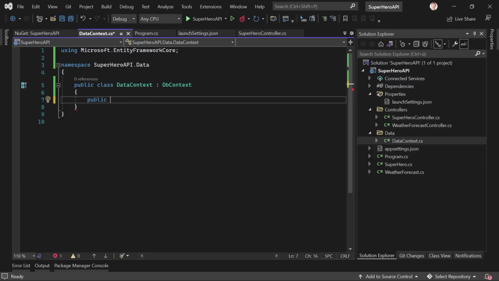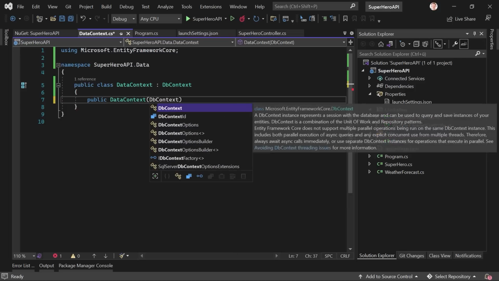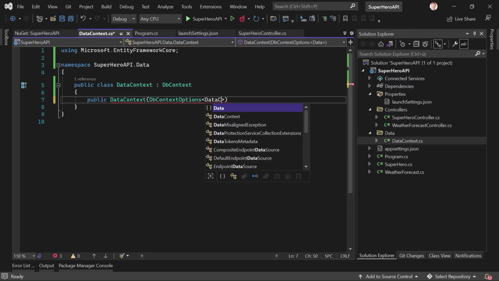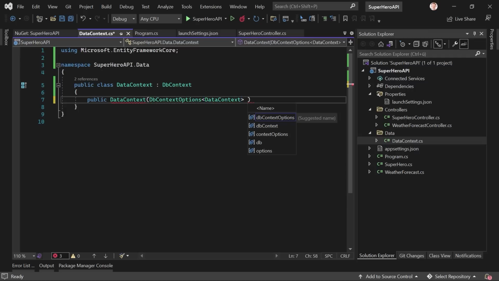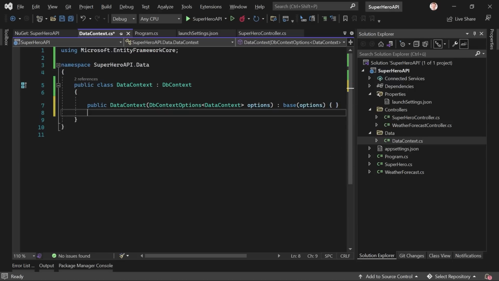All right, so public DataContext, and then DbContextOptions with our DataContext. These are the options, and we use the base constructor here as well with the same options. So this is what we need here.